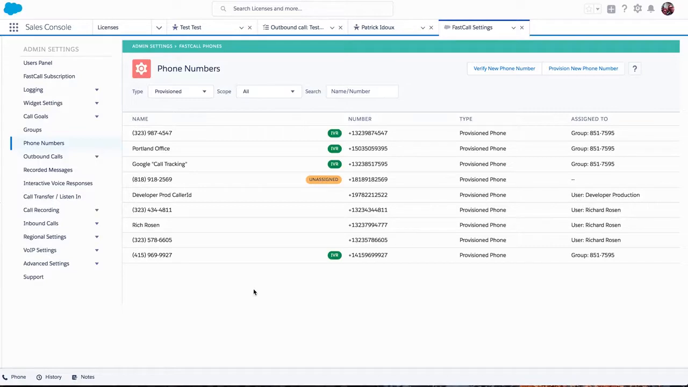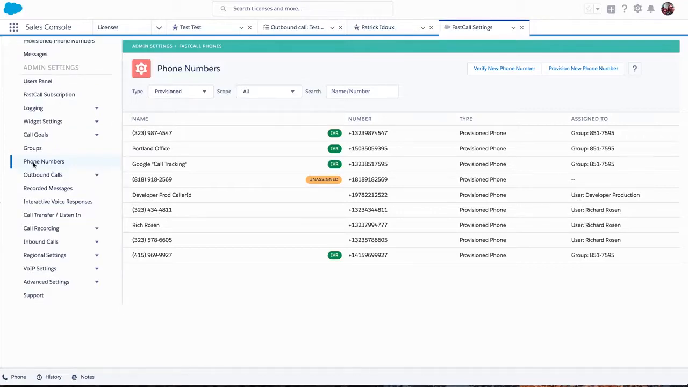So let's start here. I am in the Fastcall application. I'm under our admin settings, and I'm on phone numbers. I happen to be in Lightning. These settings are available in Salesforce Classic as well.